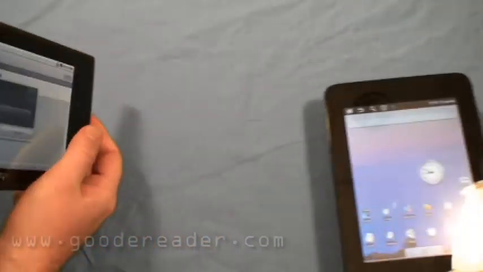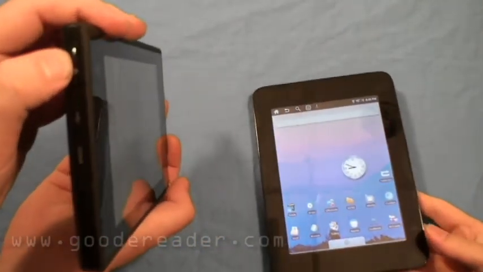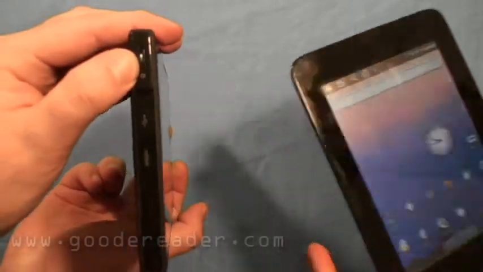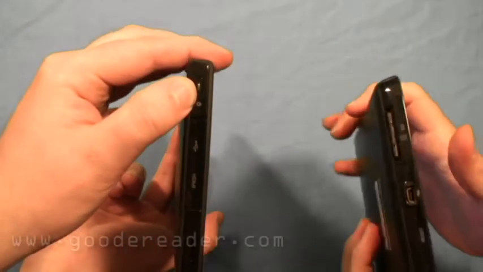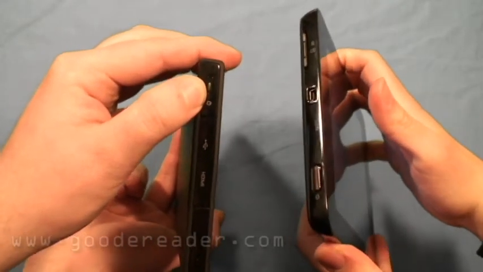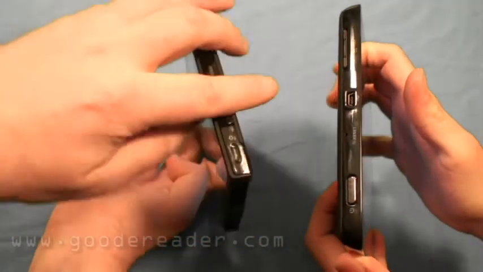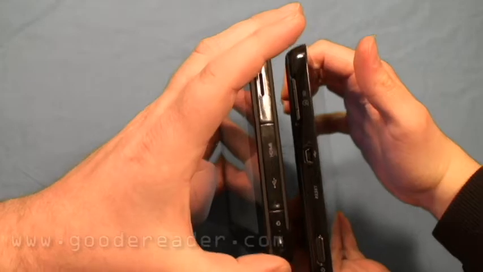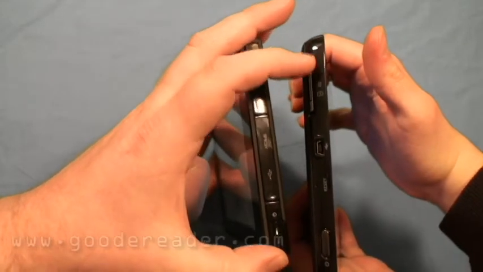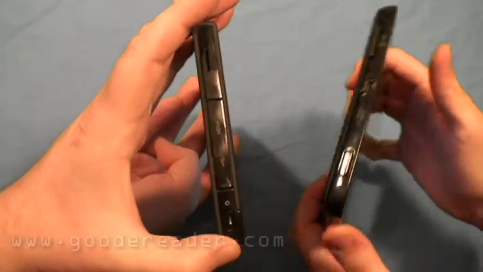Okay, so the difference is this power button is actually lit up to indicate that it's on, whereas this one has no indication if it's on or off. So you can see right here that it is hard to determine if the Cruz tablet is on or off.